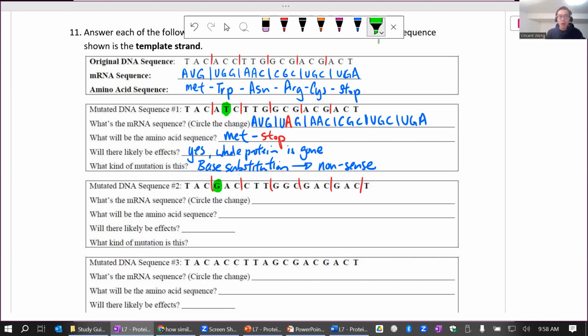And again, how do you know this is an insertion and not a base substitution? Because when you chop it up, I got a remainder, right? I have an extra thing. So something was inserted. Okay? And then I have to do the transcription.